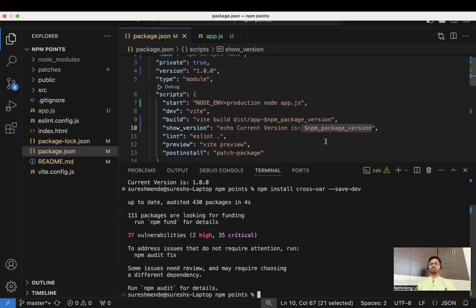In Windows, a variable should be used like this: percentage, variable, percentage. This is how we use it in Windows. So I'm using cross-var. Cross-var is smart enough to understand which operating system it is, and it will convert these package level variables into the relevant compatible form. It resolves this compatibility by understanding the operating system and converting the variables accordingly.